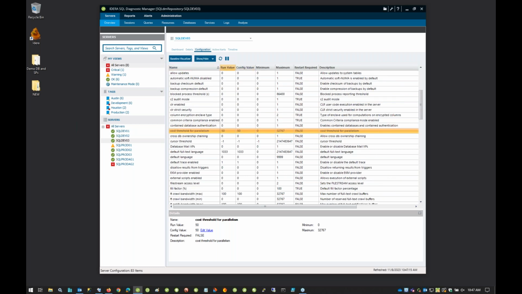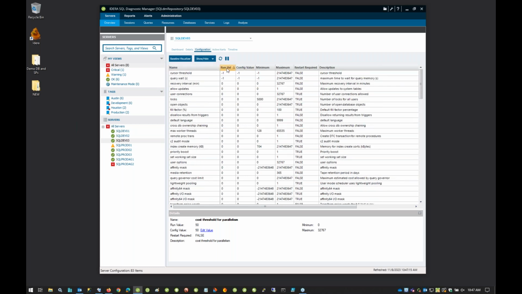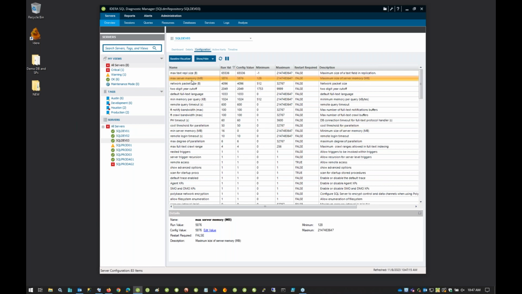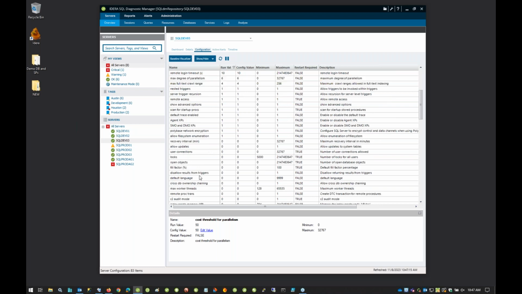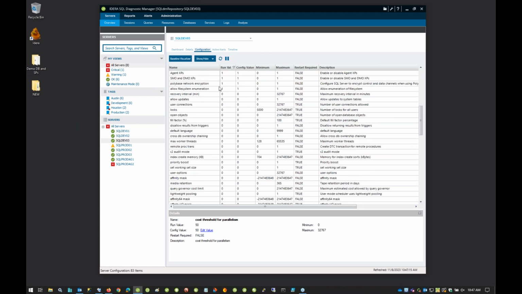Let me sort by run value because I think you'll see a lot more of the things that are actually configured. So max memory, min memory, cost threshold for parallelism, max degree of parallelism, even allowing remote admin connections, that kind of stuff can all be configured directly within SQL Diagnostic Manager through the GUI. Now, you may not need to make some of these changes, but it's nice to be able to come in and look at one of your servers and see how it's configured. And based on the monitoring, you may need to make some adjustments to that. So SQL DM is much more than just a monitoring tool.